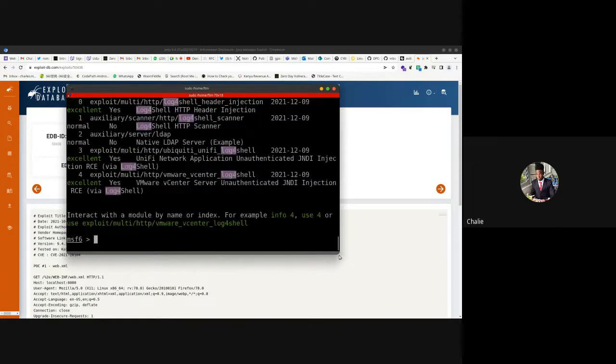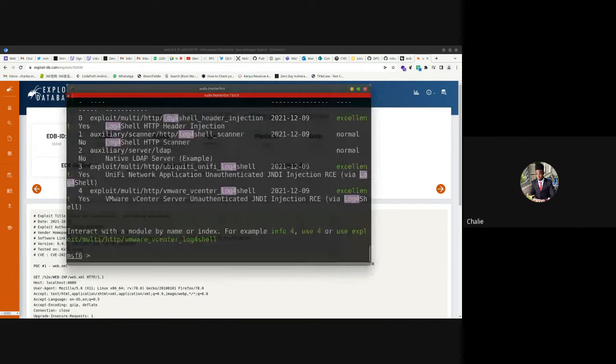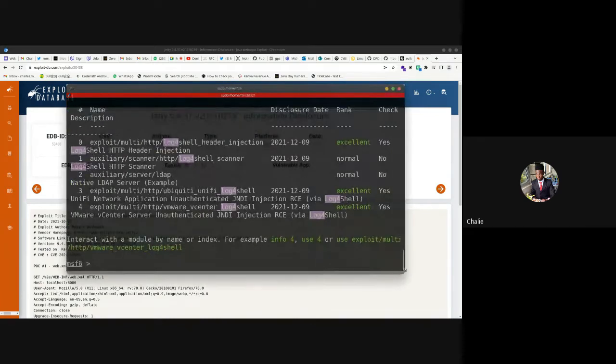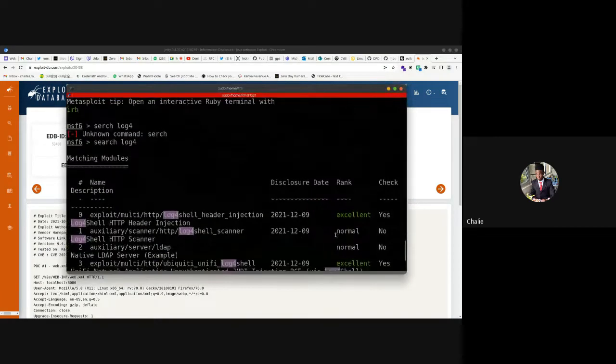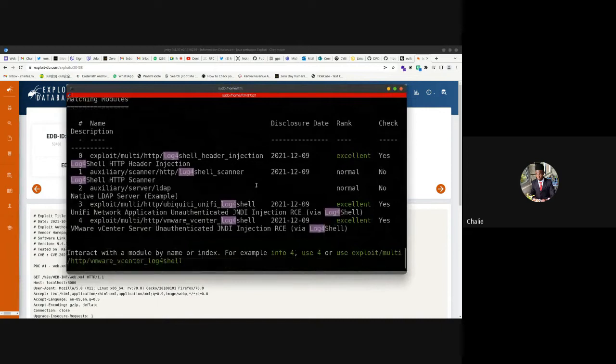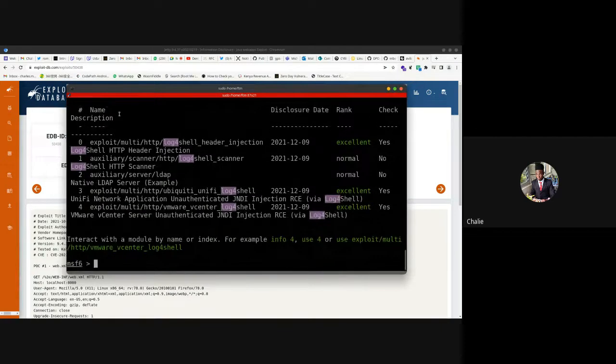I'm just going to expand this because it looks weird. And then we can see the exploitation modules found. So we have this, this is an exploit. This is the first one. This is an exploit. This is a scanner. So it scans the application to see if it's vulnerable to Log4Shell.